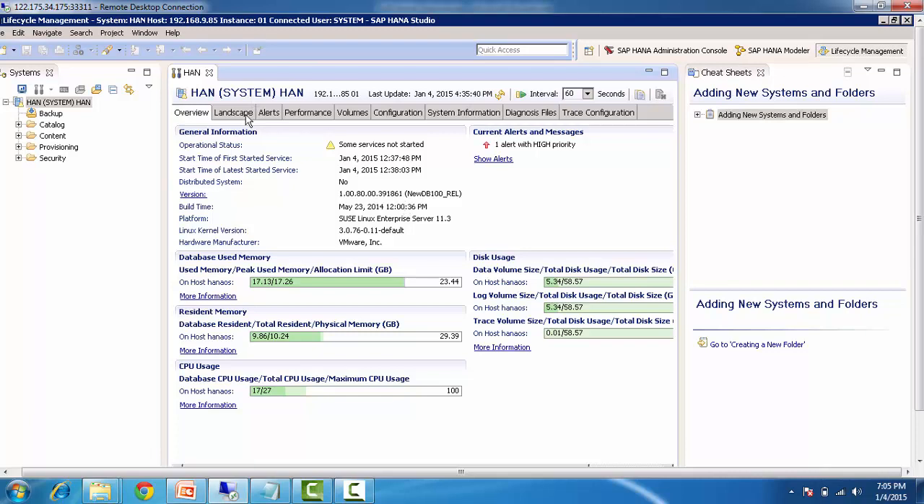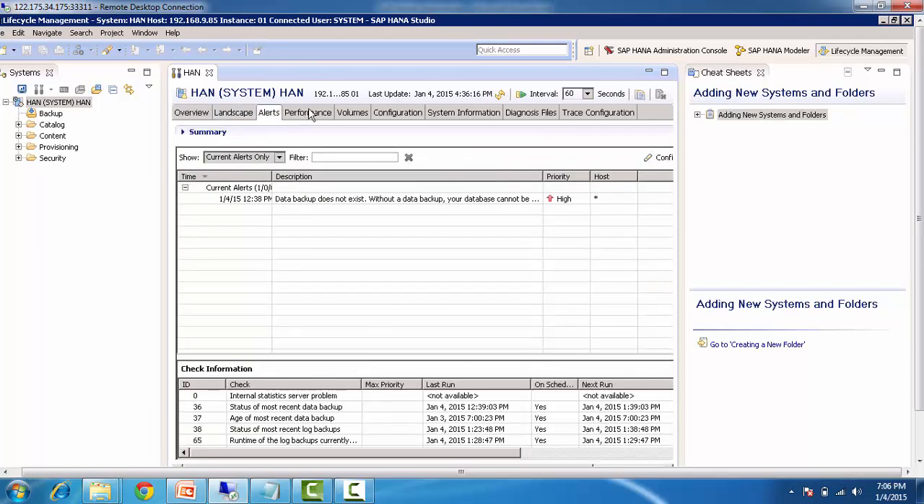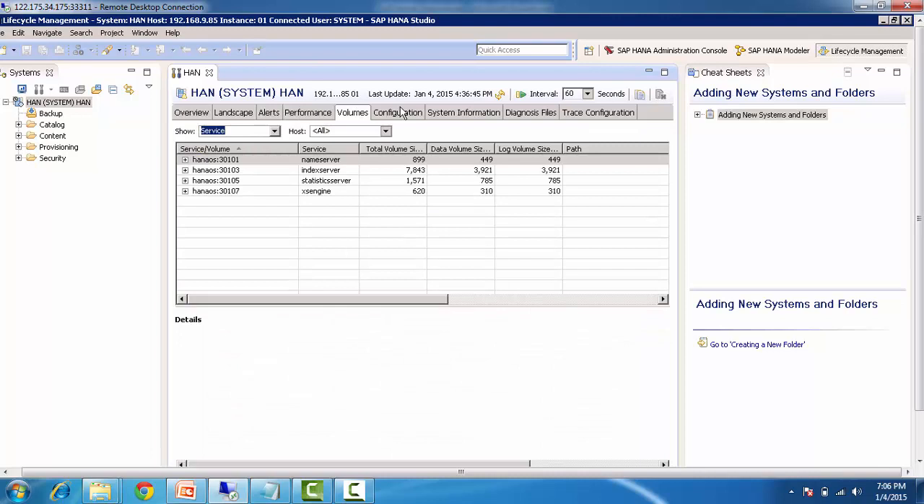So likewise, we have different tabs under the admin console, and landscape services here shows the status of different services, that is, different components of the SAP HANA database. And also it offers various options here which are used for multi-nodes, table partitioning, and system replication case of HDR, and various options like alerts, performance, volume monitoring.